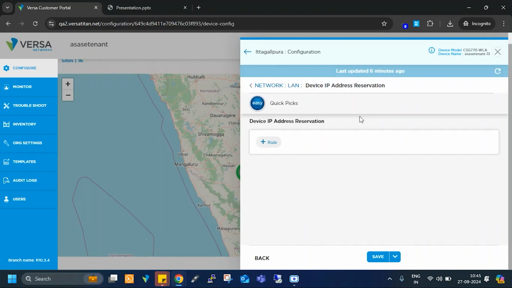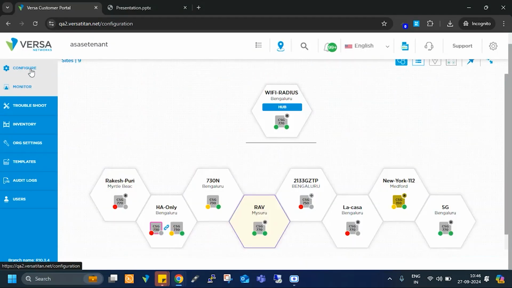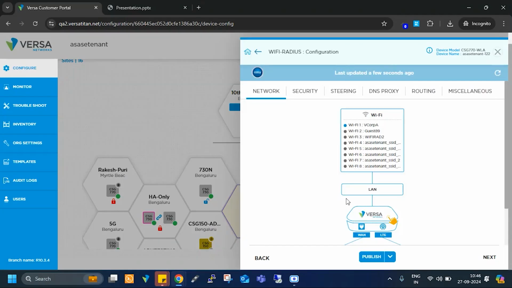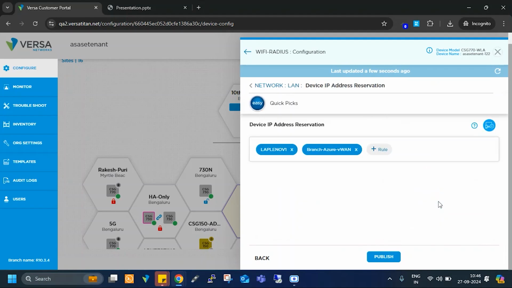You can create reservation rules, publish them, and if necessary, reset the configuration to the default settings. Since the device is not activated in the example, it isn't showing that option. If you go to an activated device and go to Configure, and look at the Device IP Address Reservation section, you will see the option to view the connected devices.